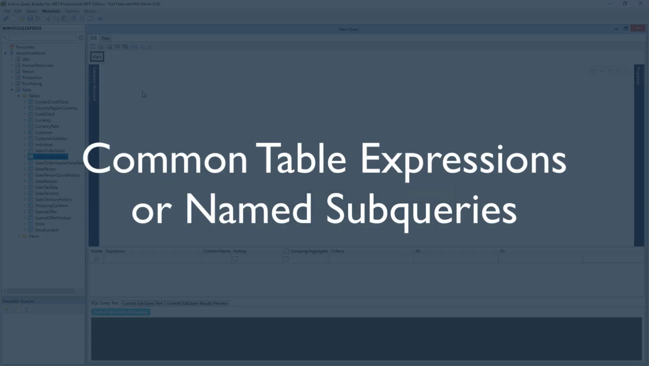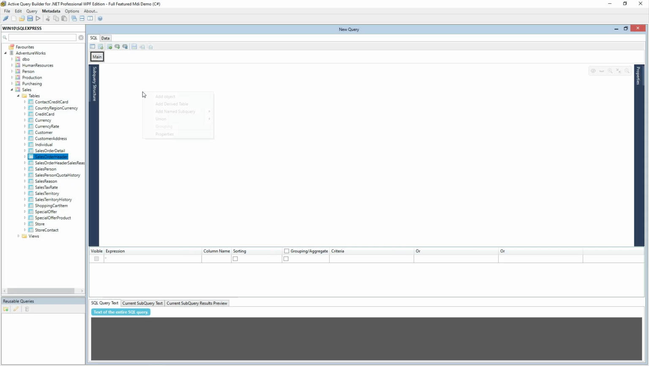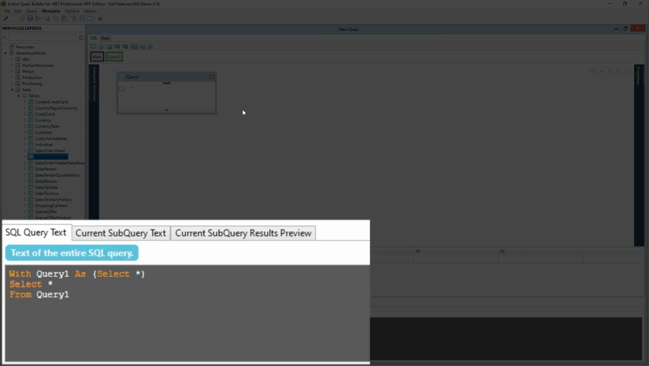The next subquery type we'll be looking into is called named subquery. It's also called a common table expression, and it's somewhat similar to derived tables. To create it, we need to right-click and select Add Subquery. From the interface standpoint, it might seem that it works the same way as derived tables. That's true, however, you'll see the difference in the SQL text.